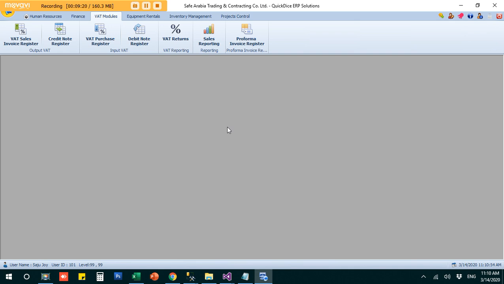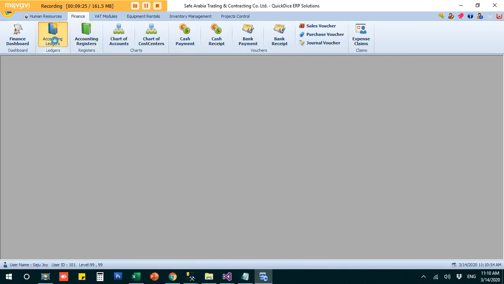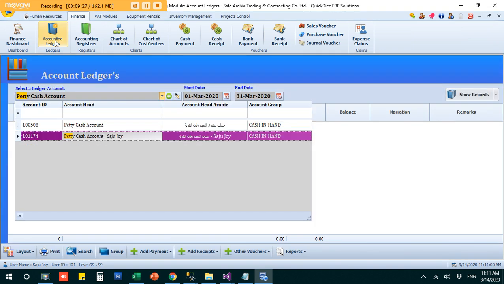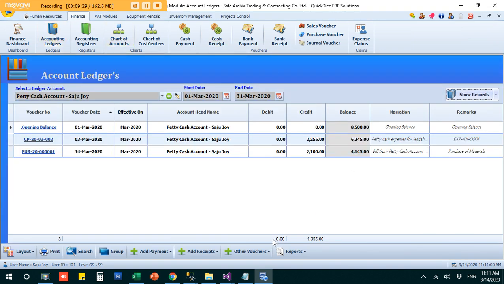Okay. Now what are all the other ways you can add expenses? I have my petty cash account. Let's say I have this many expenses going on every day. I have 4,000 Riyal worth of cash with me. Now one guy is coming, the project manager is coming.